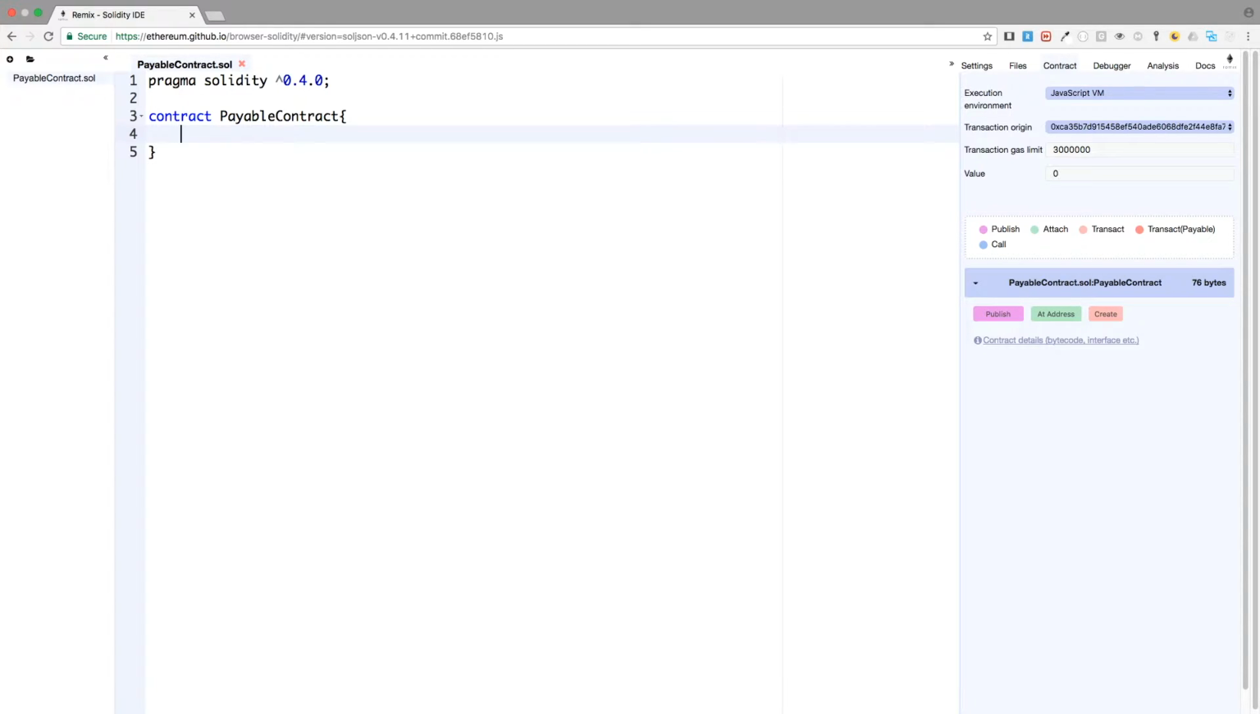Wei is basically the smallest amount of ether you can have. And there's a reason for that. Basically, blockchains usually don't support floating point numbers. So that's why they decided to make a very, very, very small number. And the wei is basically 10 to the power of minus 18 of ether.